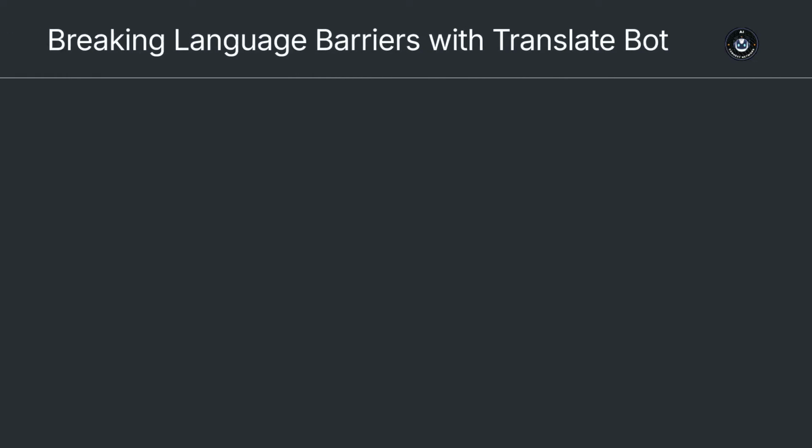And that's it! You now have a solid understanding of how the Translate bot can help you break down language barriers on Discord. Whether you need quick translations or automatic ones, this bot has you covered.